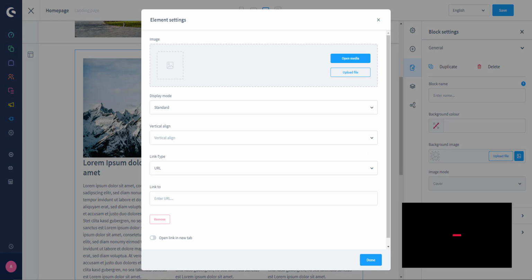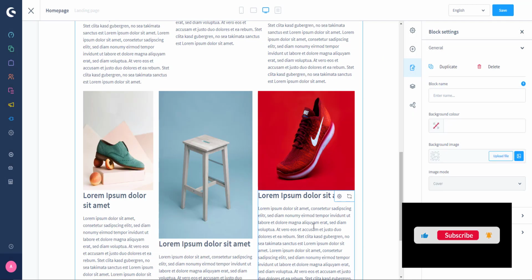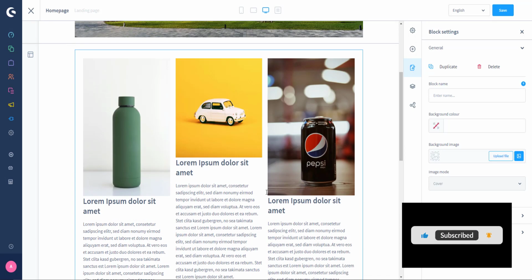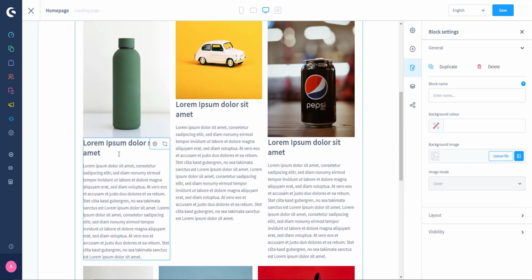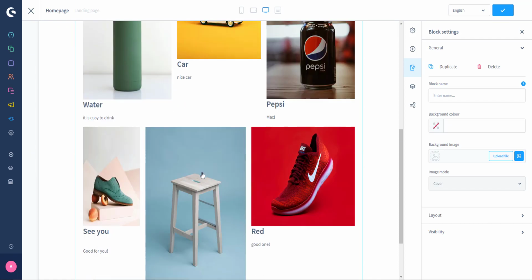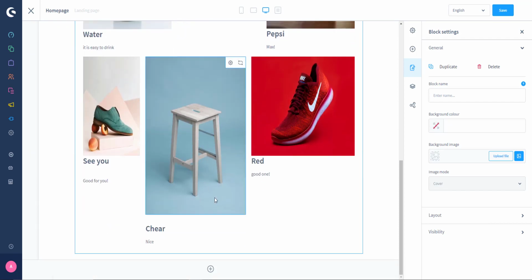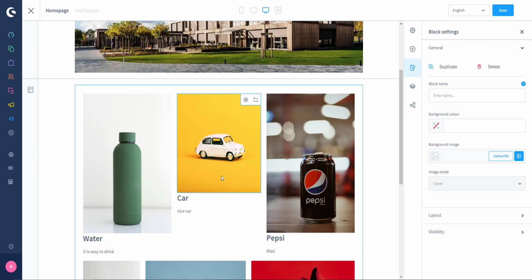I'm gonna now choose images for all of them. So I uploaded images here for this element, and I'm gonna now change the text. I saved the text for every picture. So we are going now to write the code for how to render the images to the storefront.